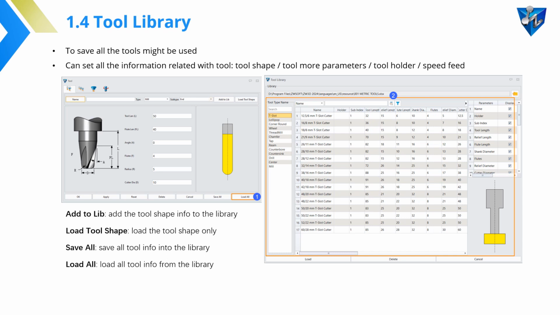The last one is Tool Library. It is used to manage your tool list. ZW3D provides the built-in tool library and you can access the tool from the Load All in the Tool Manager, as the figure shown here. The tools are classified by the types, such as mill, drill, etc.